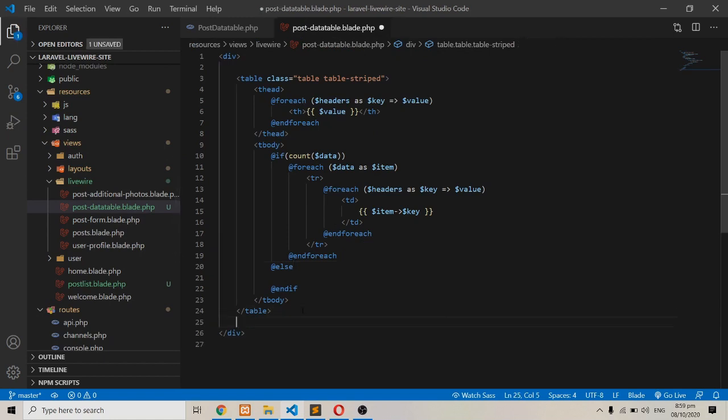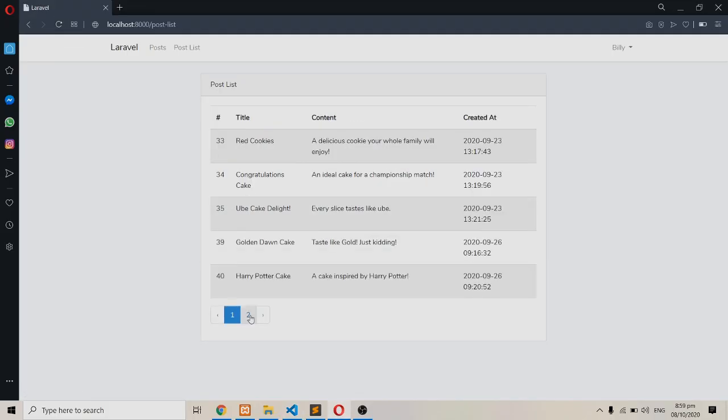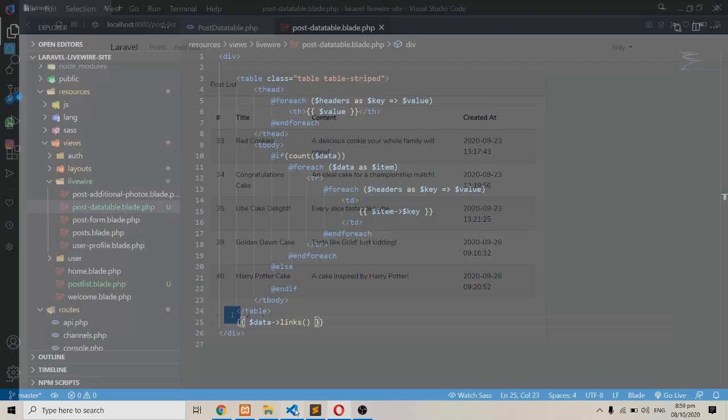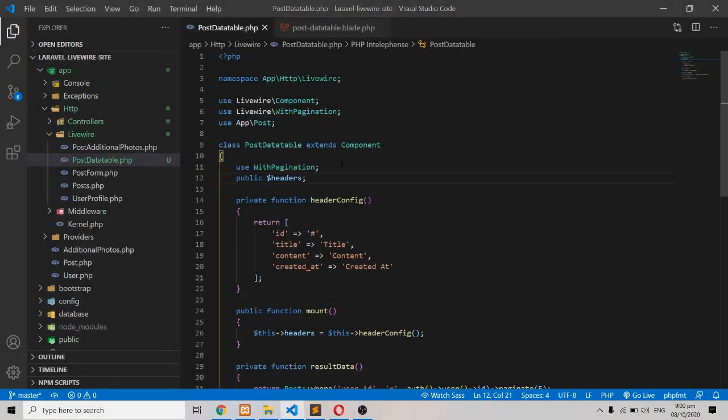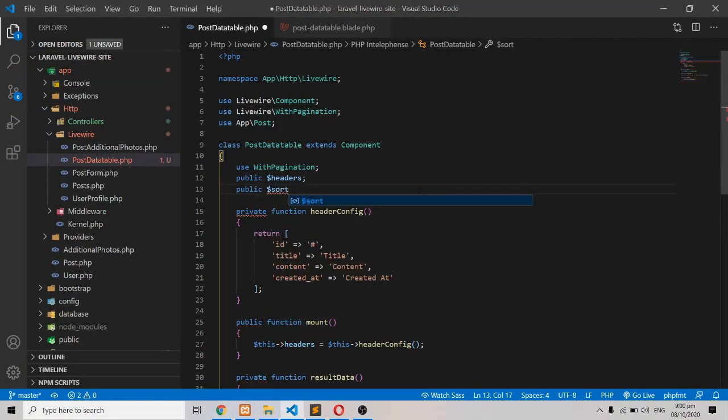Before we continue, let's add in the pagination links like so. Now let's begin adding the sort column functionality.